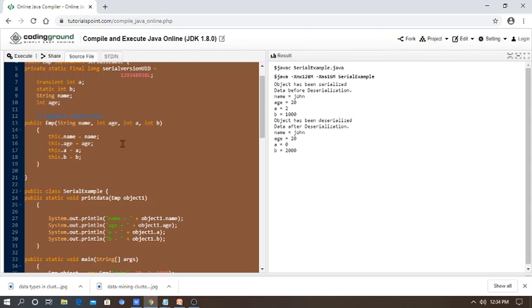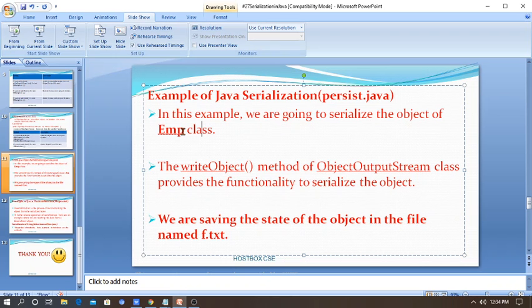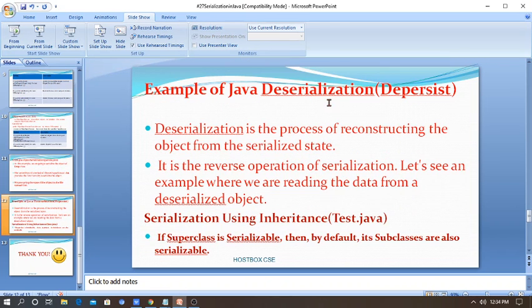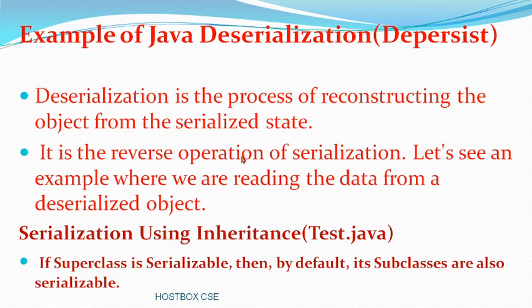And let's go for one real-time example. So back to the presentation here. Before that, here is the clear point about Java deserialization. It is the process of reconstructing the object from the serialized state, and it is the reverse operation of serialization. Let's see the example where we are reading the data from the deserialized object. Just now I told you. Let's go for the real-time example. You can say the program called Test.java, where serialization uses single inheritance.